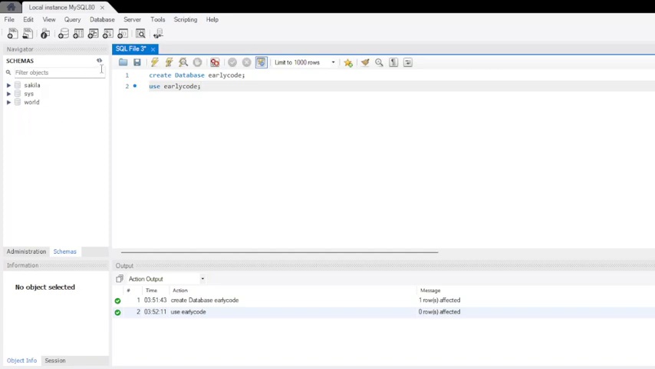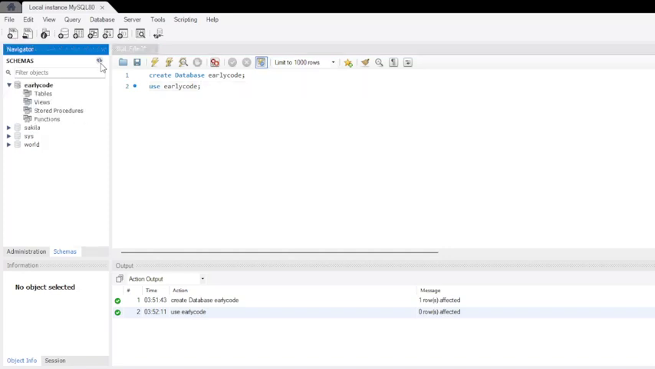But if you figure out in the list of databases here, it's not showing. So what do you have to do? You have to use this icon to refresh. So once you refresh, you see we have our database, but the table section is empty. Why? Because we don't have any records here.